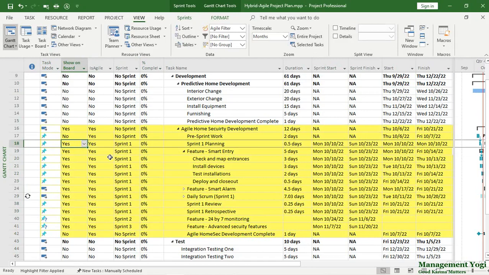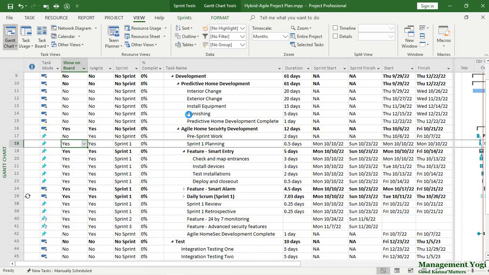The tracking with respect to the predictive part will be done in the Gantt chart view, whereas the tracking with respect to the adaptive part will be done in the board views. Now to track, we have the next point, that is baselining. Now baseline you should do for the predictive part of the project, not for the adaptive part of the project. So here I'm going to remove the agile filter and I'm going to say no highlight.